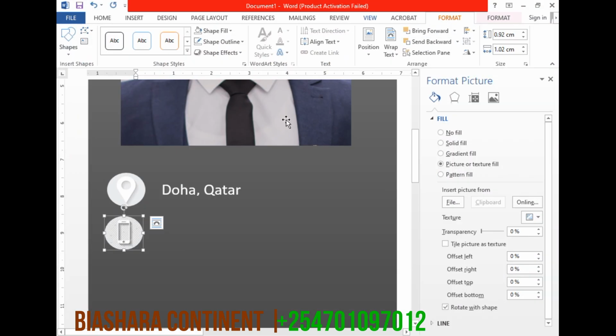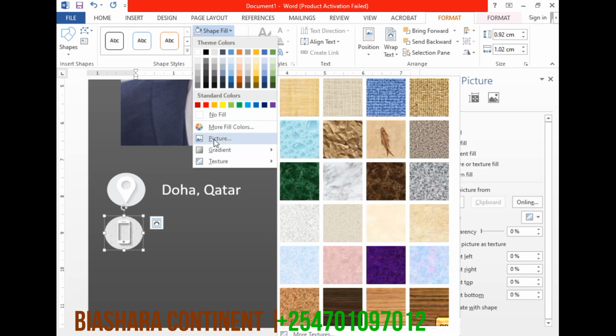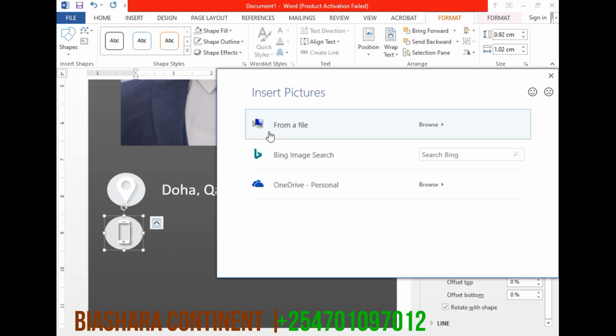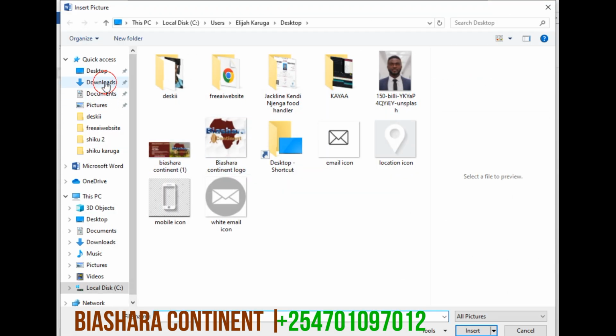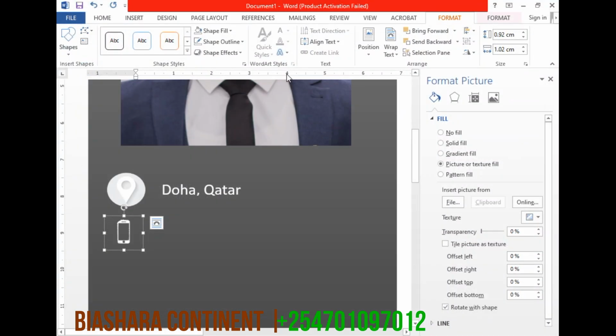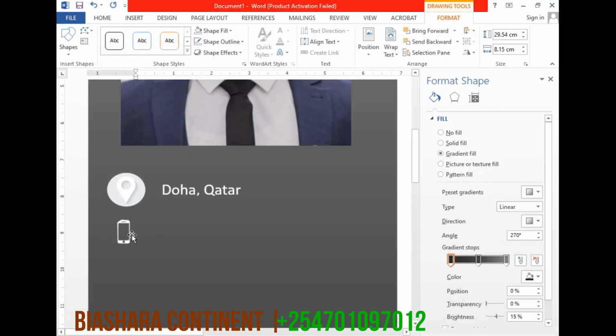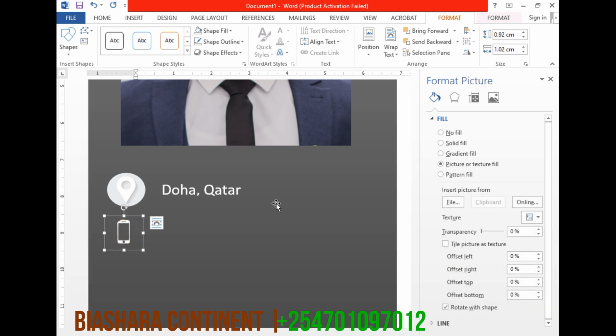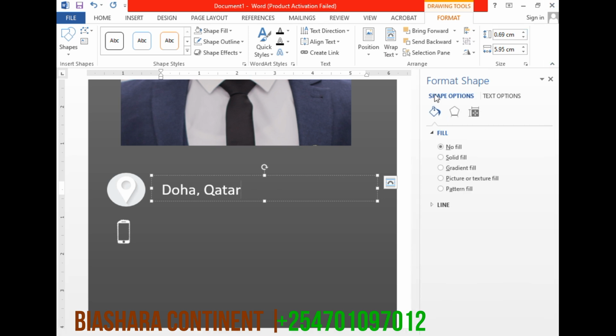I hope it's going to work perfectly. Yeah, unfortunately it misbehaved. I believe they downloaded in the downloads folder. Let's see. So go to the shape fill, picture again, go to the downloads folder, and then yeah, there you go. There is a mobile icon, and then enter. So in our case, we got the mobile. It doesn't look the best, but anyway, this is a tutorial. You can make it better.